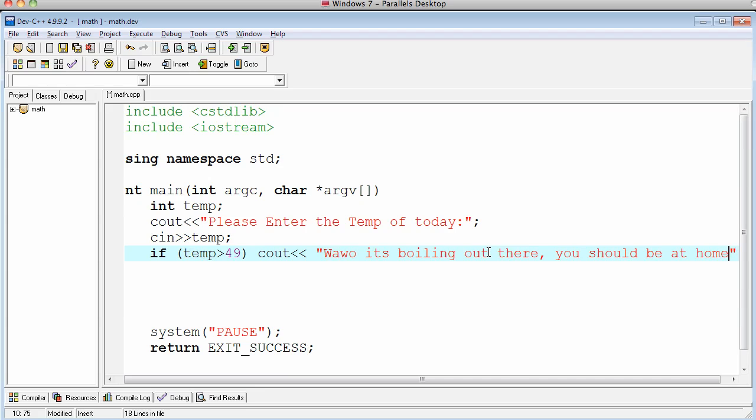We live in Kuwait. It's sometimes get really above 50. It's a desert. If temp is less than 0, cout, I see.